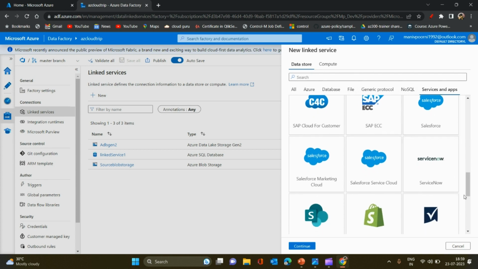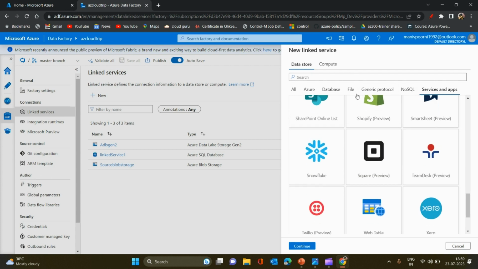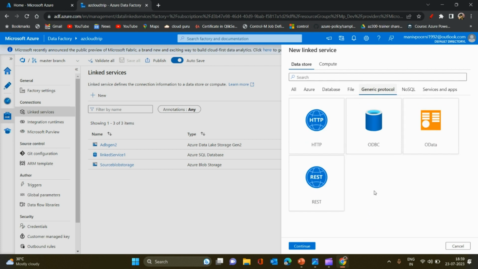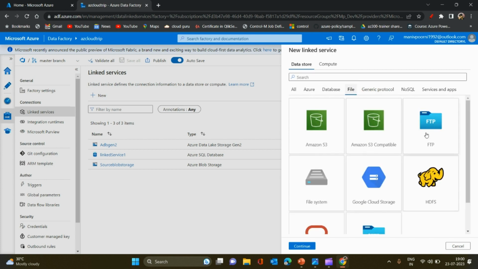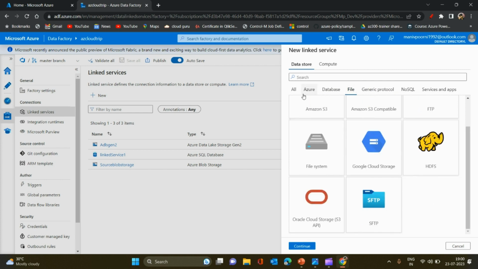You can connect to a Salesforce service now, right? If you want to extract data from the web, you can use OData, and also you can use HTTP and a REST API. Everything you can utilize. SFTP, FTP and HFTP are available for extracting from the source.